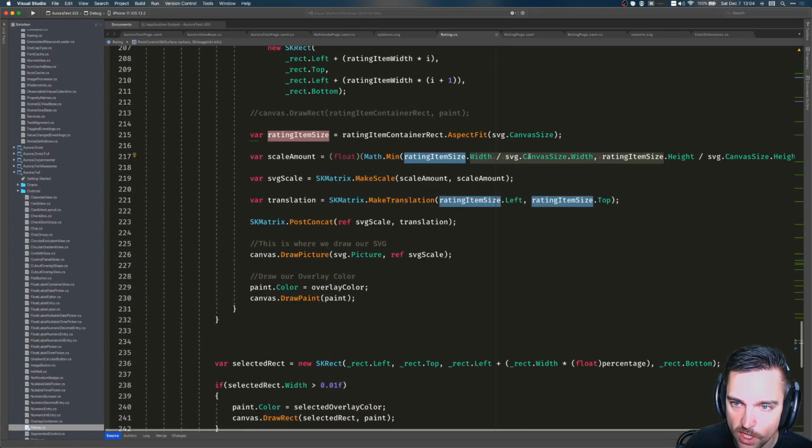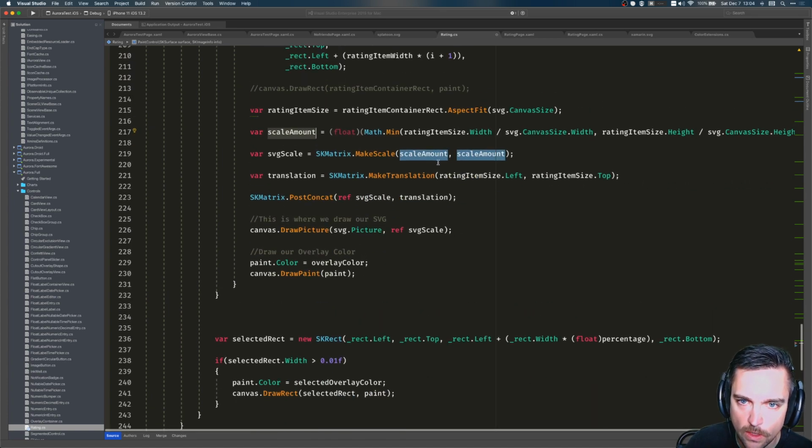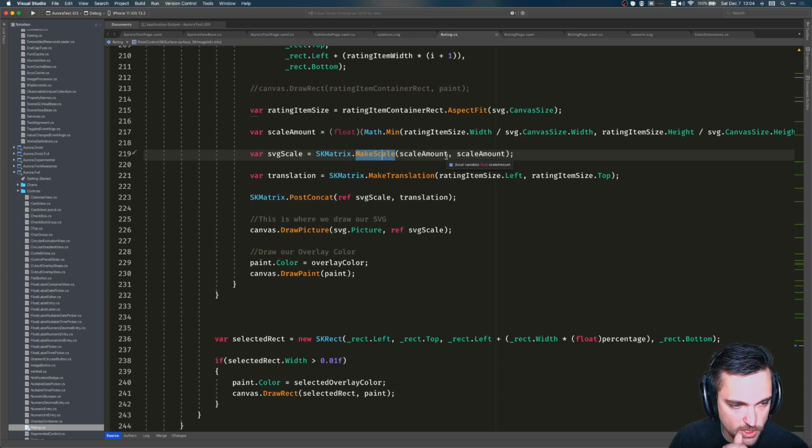Is it the width or the height? Based on that, we're just going to scale our SVG's canvas using that information. To do that, we're going to build a couple of matrices. One matrix for scale, and this is going to take our SVG from wherever it starts and shrink it down or expand it potentially.